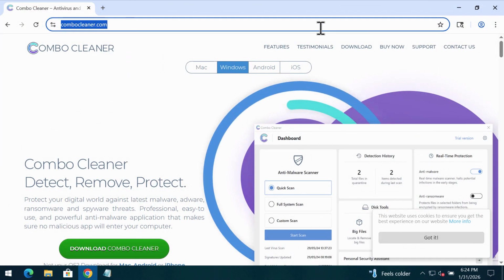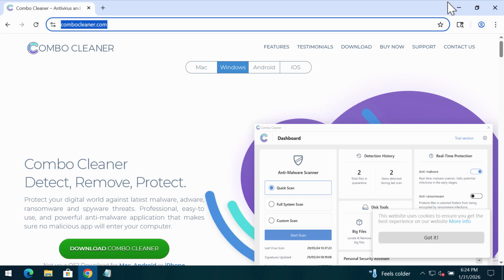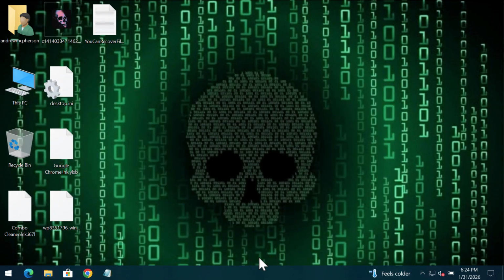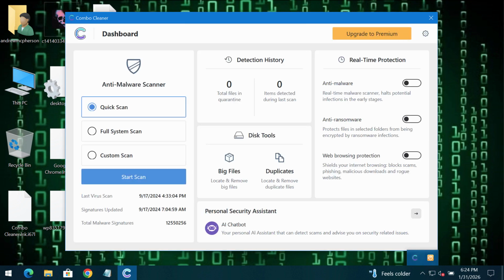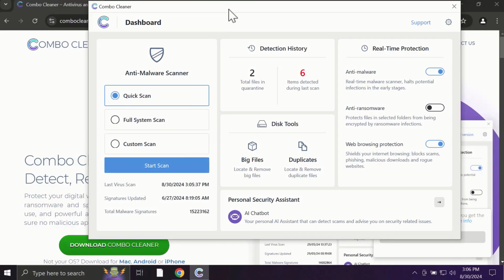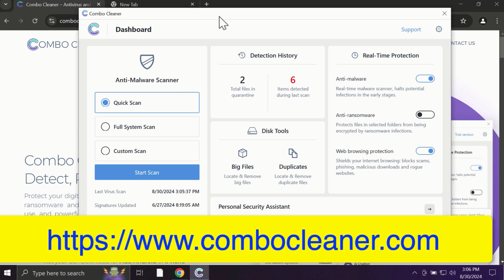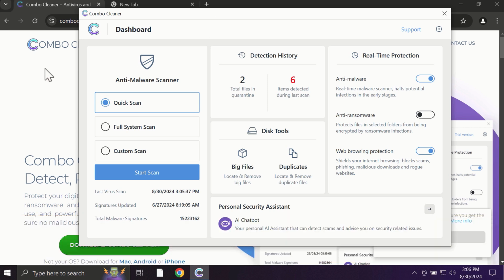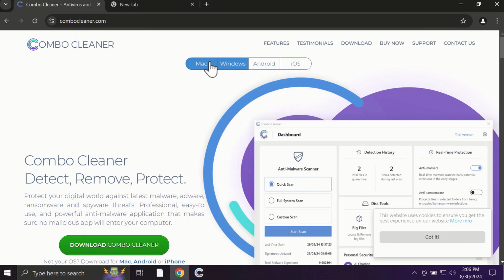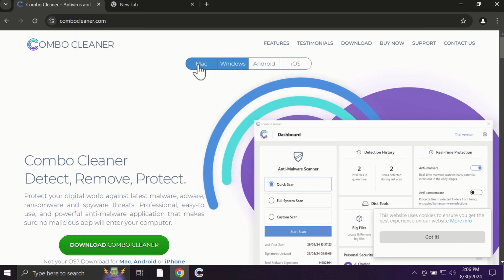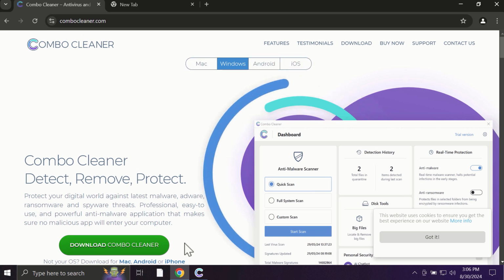I recommend you to remove the ransomware with Combo Cleaner. Go to the page combocleaner.com, download the software, install it, and start scanning your system. After you start Combo Cleaner, the application will most likely, first of all, update its anti-malware database, which is truly essential for proper detection and removal of all possible threats that could be on your computer. Pay attention to the fact that Combo Cleaner is available for all popular operating systems: Mac, Windows, Android, and iOS.